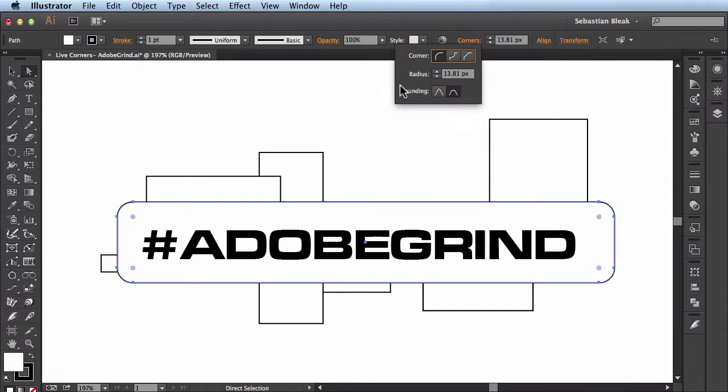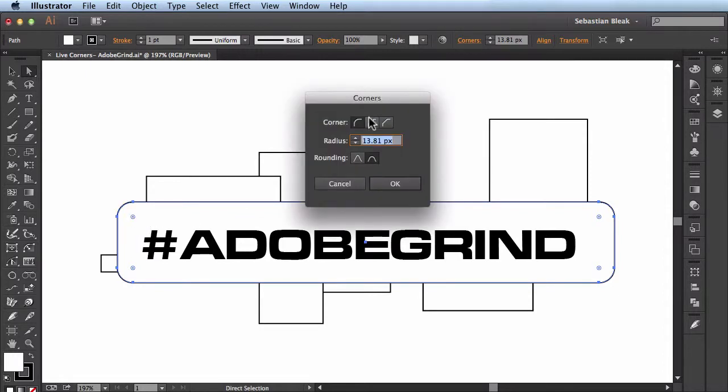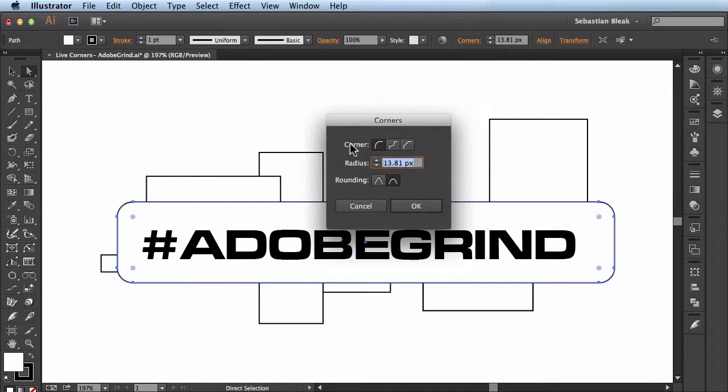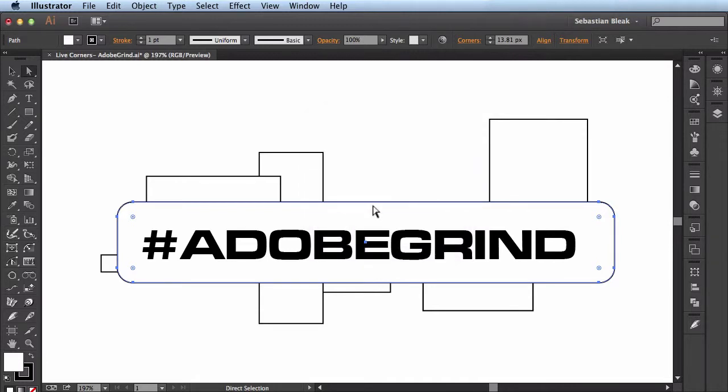I could also find this little box here. If I were to double click on one of these widgets, I actually get a similar panel here. I got the same options with the different types of corners, the radius, and the roundings here. I'll hit cancel to get out of that.